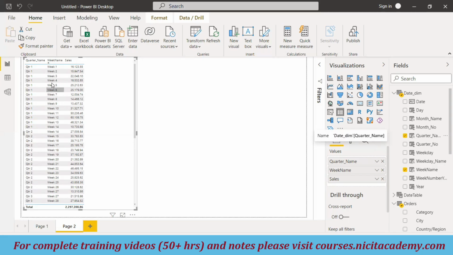The week is coming from the date column only, right? This quarter is also coming from the date column. Remember we created this date column, that order date. All these columns we are deriving from the date column only.